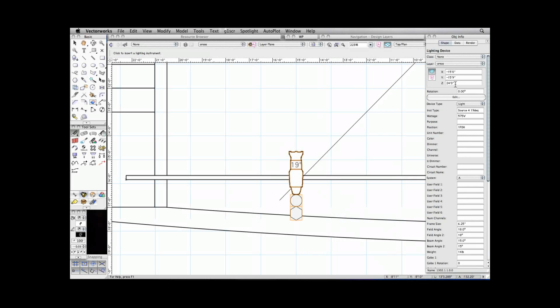Classes, layers listed there. Notice the Z height. And notice actually that it has picked up that it's on that first front of house position. So these two objects are actually now talking to each other and sharing information. It's saying if I'm on the first front of house position, then my Z height must be 24 feet because we specified the first front of house position to be 24 feet in the air.